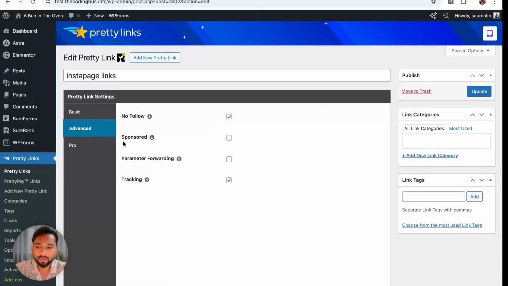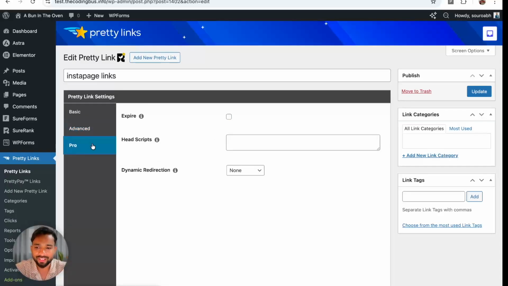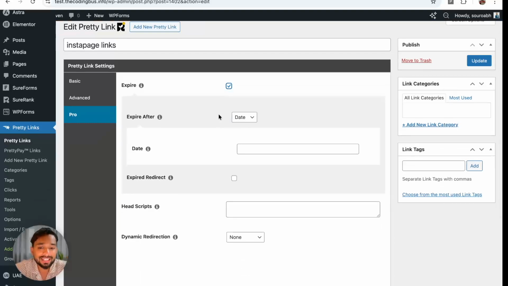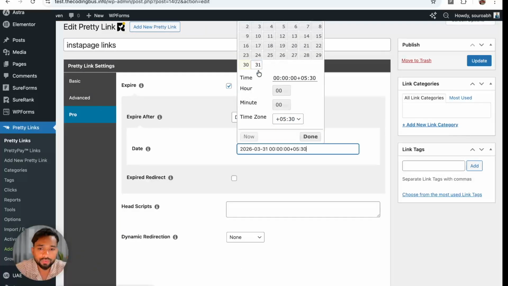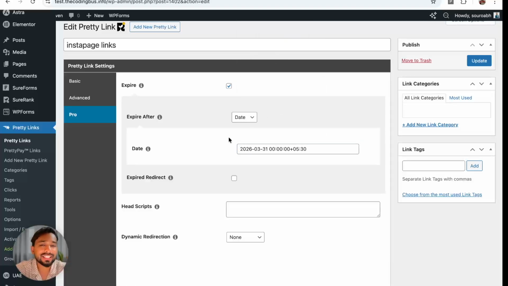Okay. Now let's go to the pro features. Let's click on this. Now you can see we have pro features, and in the pro features we have expire. It means you created one affiliate link and want this link to expire after some time, like after 1 week, after 2 days. So you can set a time here. You can see the expire date, and the date will be like around 31st. Like this. You can select like this.